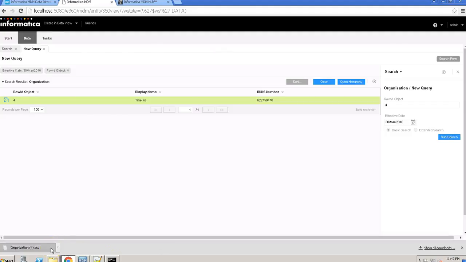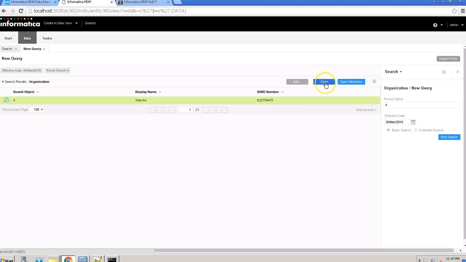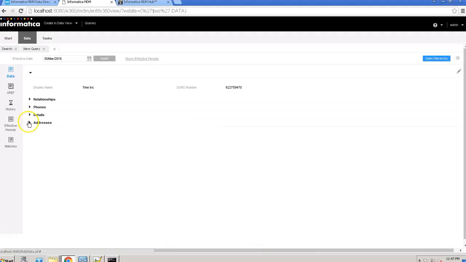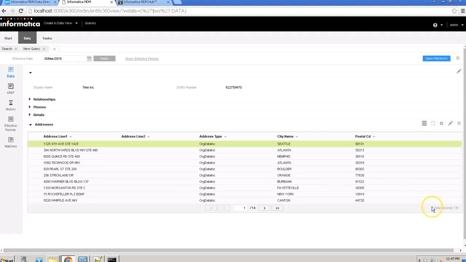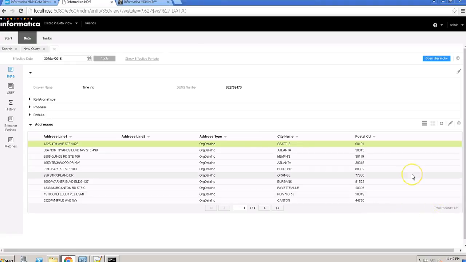Now this CSV file is generated. If you see now, you can see 131 records. That is my total child records in my address child subject area. You can see all 131 records opened the first time itself, because we changed the server page size in the CRepos DSPref detail table to 1000. So the first time itself it hits the database with 1000 results to fetch. All these records are loaded here, and then exported when the export all option is selected.